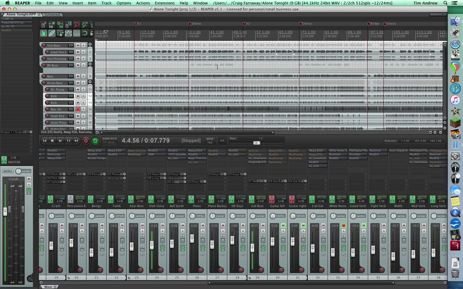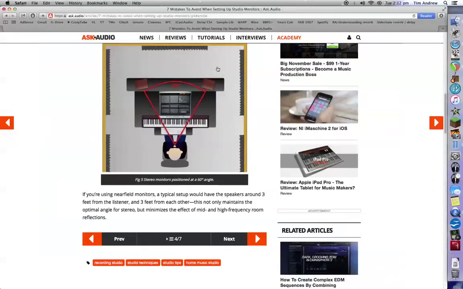Now, probably the best way to do this is to actually just set yourself up in a situation a bit like this. Let's have a wee look here. Okay, so see this fella here? Yeah, he's sitting in front of a keyboard and whatnot. But what I would do is just grab the speakers that you listen to most frequently and set them up so they're about 3 feet away from each other. And you sit 3 feet in front of that in the middle.